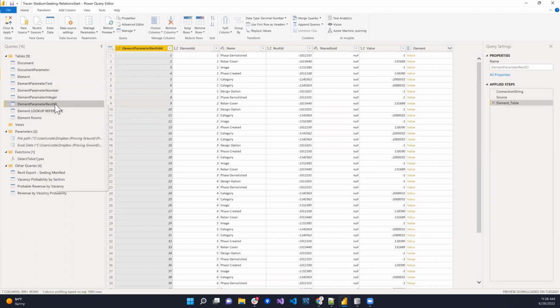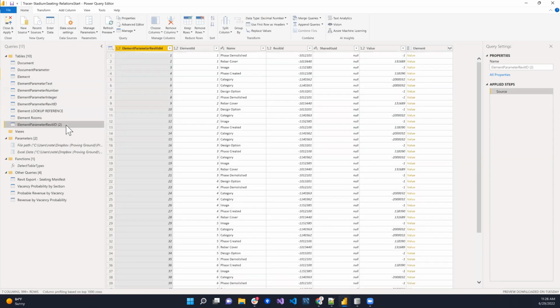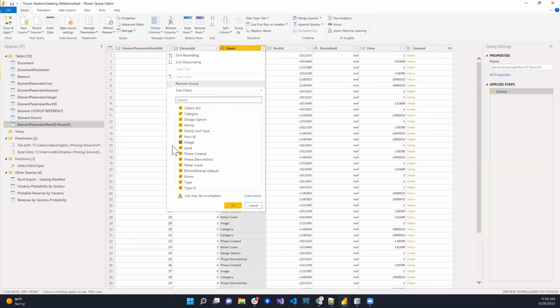and I can start to apply a very similar set of operations. So I'm going to reference this table, and I'm going to rename this Revit ID, and call this room ID. So this is only going to be pulling out the room ID from that table. And then through a similar set of applied steps, I can say, okay, I only want to find the room parameter that might exist on different furniture objects. So I'm going to find that.